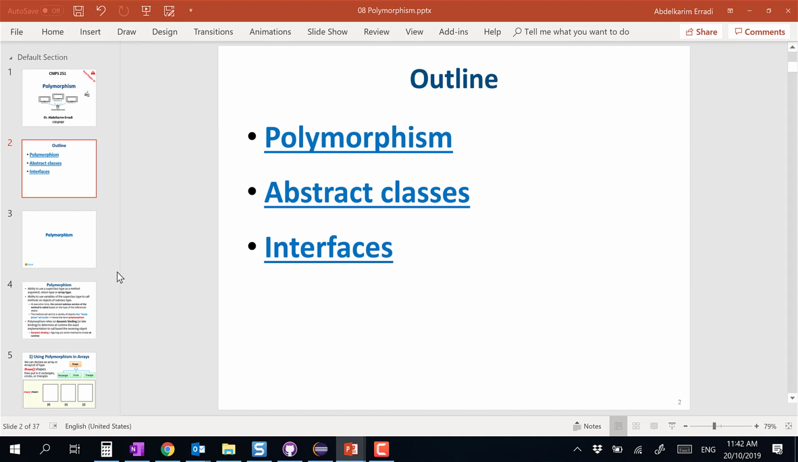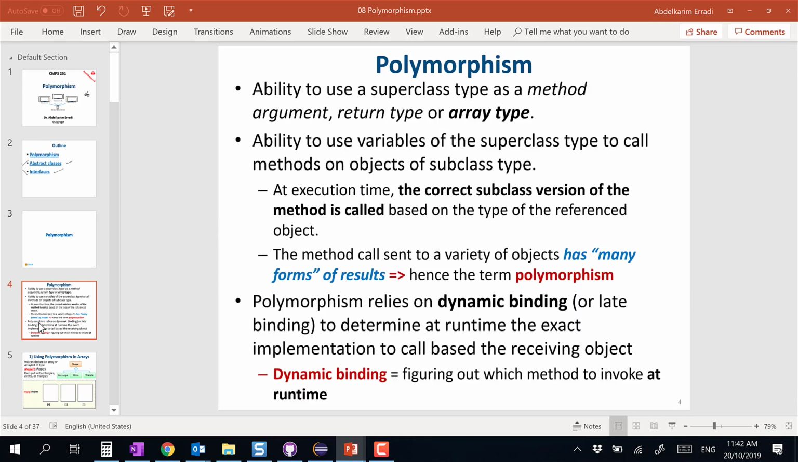All right, so this is what polymorphism is. I already posted some slides. Polymorphism in Java is achieved using two methods, abstract classes and interfaces. And I'll explain these two methods. First, let us see what polymorphism is.